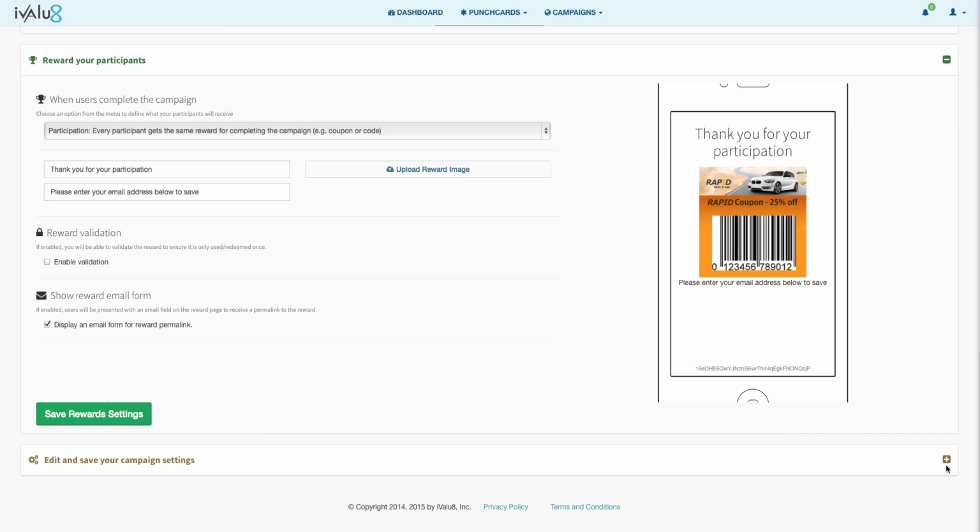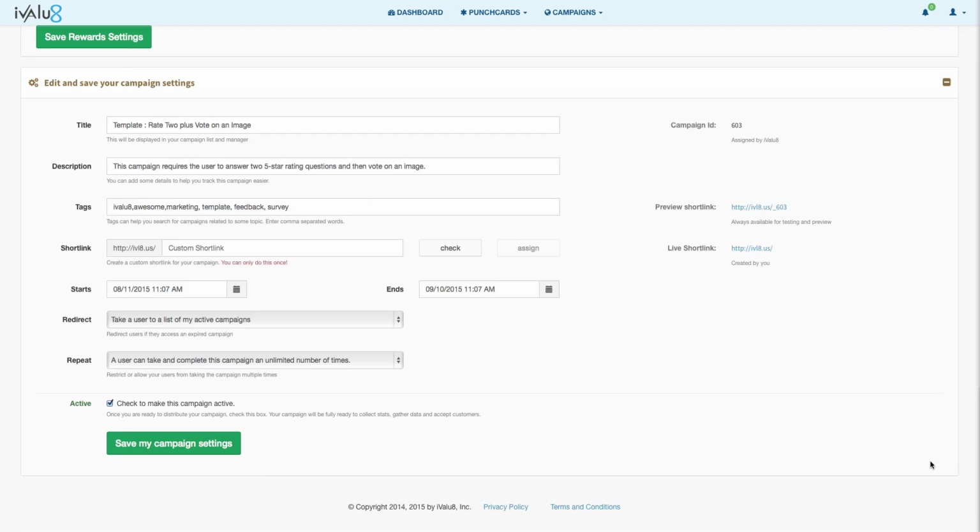The fifth and final step is defining a couple of campaign settings and the schedule. So let's go ahead and do that. Now a number of these settings are predefined and I don't have to change them, but there's a few things here I do want to change. I want to give the campaign a title. There's already a description defined, and a number of different tags. I can give it a short link, a web short link. And since it's available, I'm going to assign it.